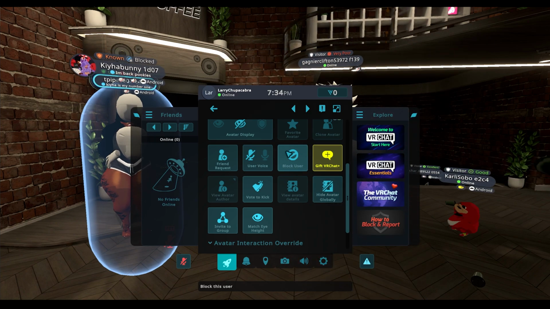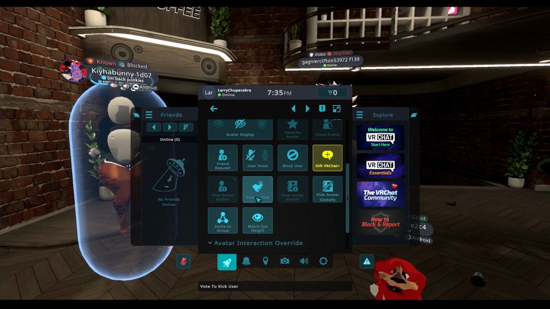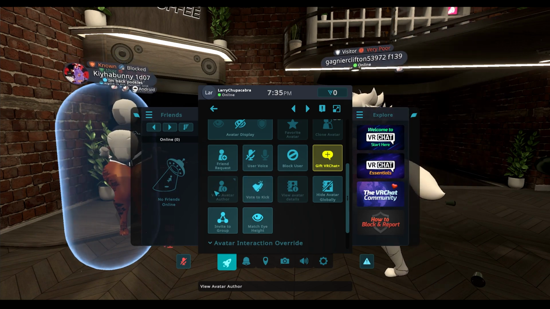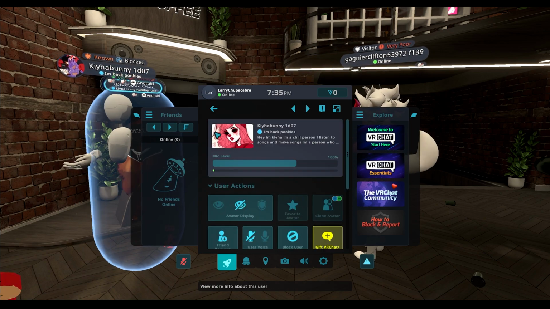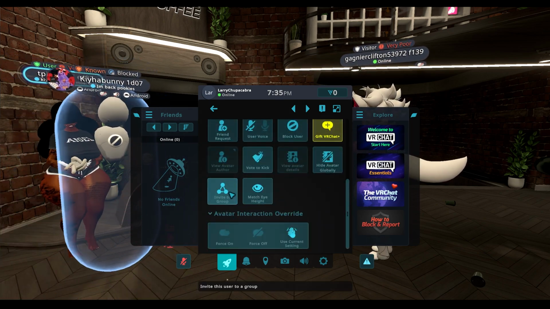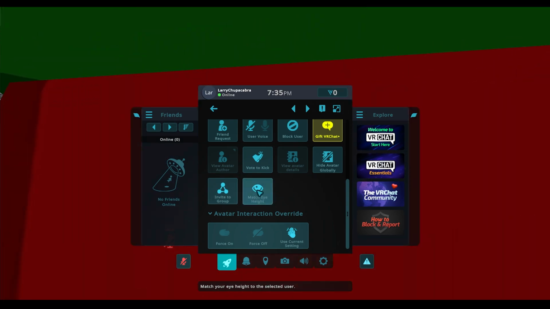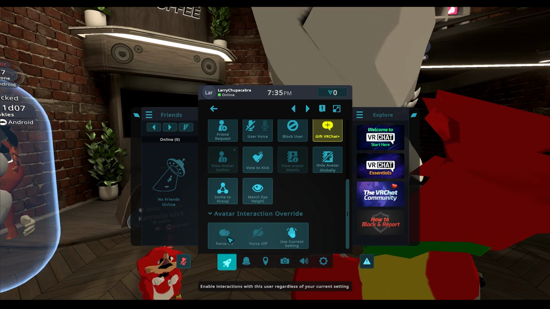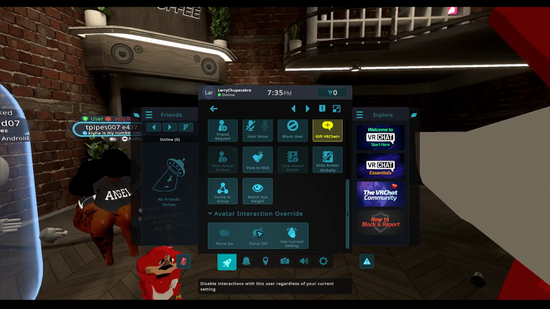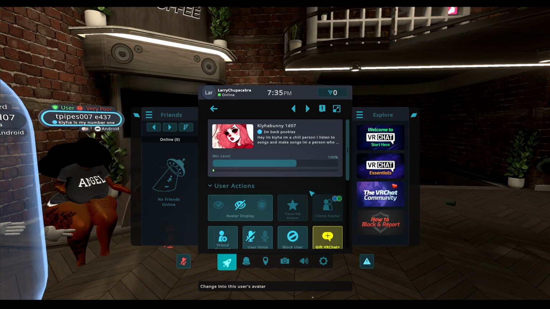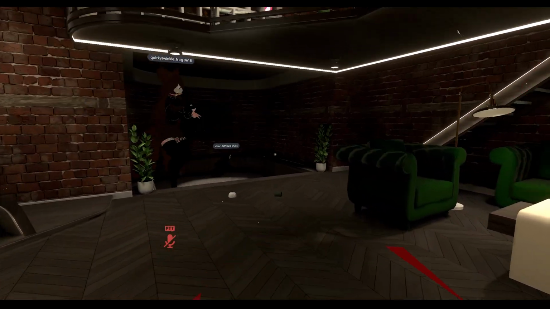You can't hear or see them. You can vote to kick them from the instance if you're in a public instance that doesn't have a moderator. You can also view their avatar author information from whoever made this avatar that they're using. You can invite them to a group if you've got a group going on. You can match eye height and all sorts of stuff like that. You can also turn off avatar interaction override with force on, force off, or use current settings, and all of that good stuff.